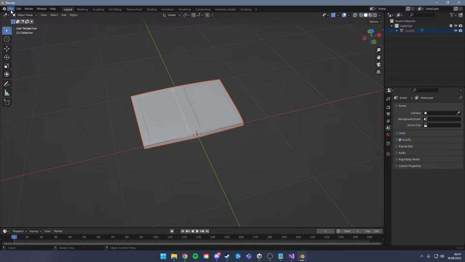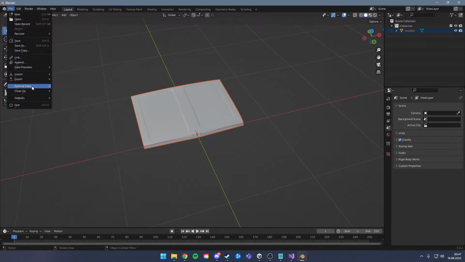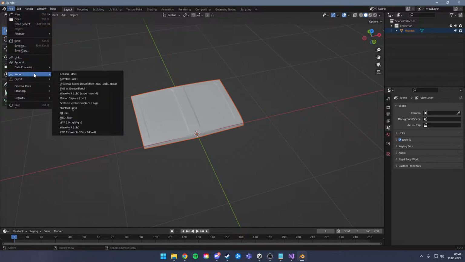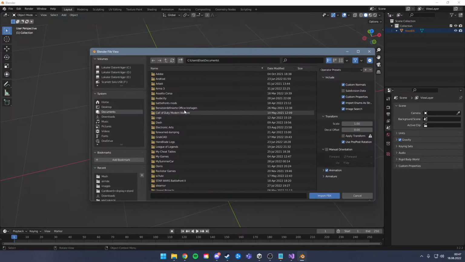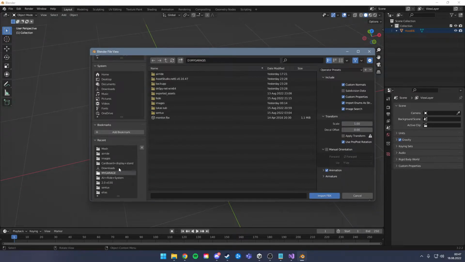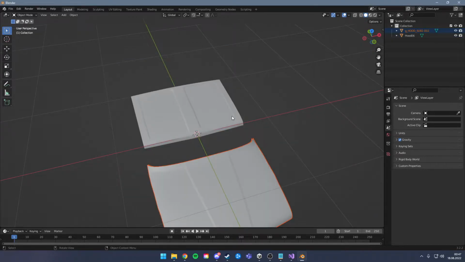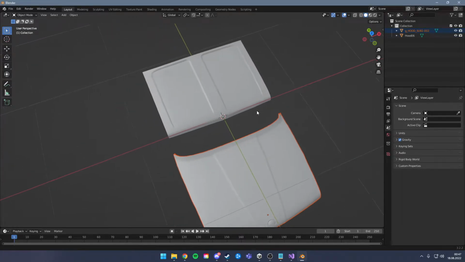Now import your 3D model. I don't know where you got the 3D model from. I don't care, to be honest. I won't tell you how to 3D model. You just need to import a 3D model. I will import mine now. I will import the E30 hood. Okay, there we have our E30 hood.